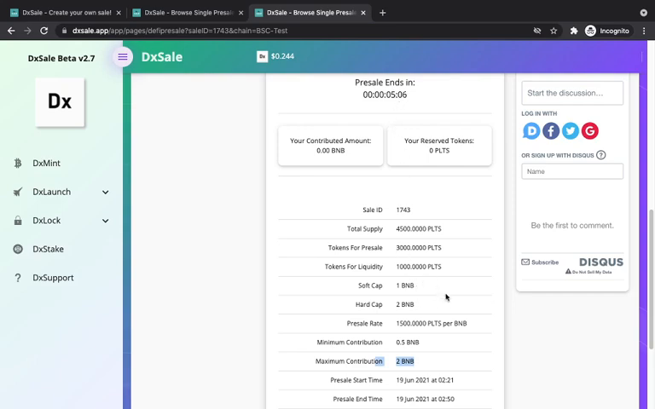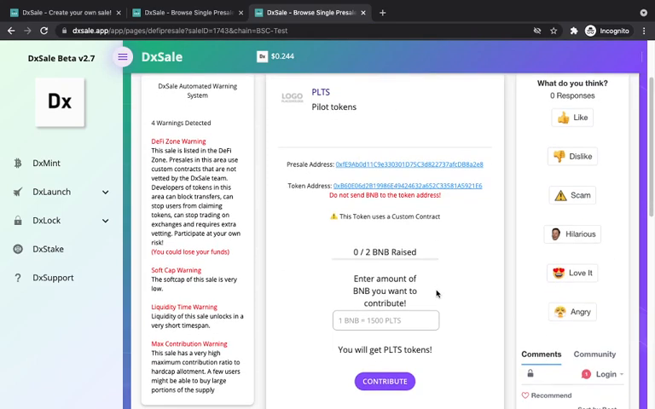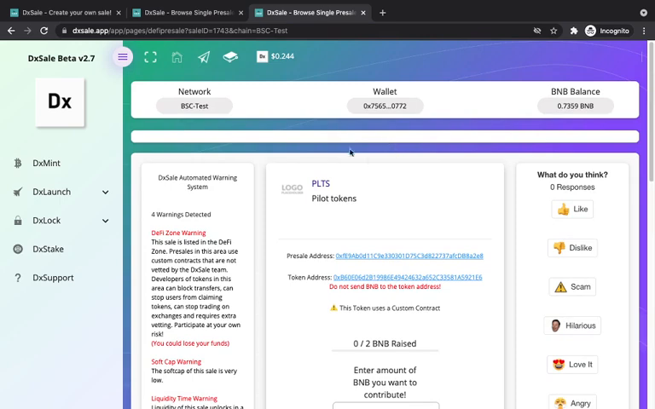So now I want to demonstrate how it works. From here, all you have to do is first connect. For me, I'm connected to Metamask and it already shows my balance 0.7. For your own, connect to dxsale. If you click on connect, it will bring something up like maybe Trust Wallet, Metamask, or other wallet options.